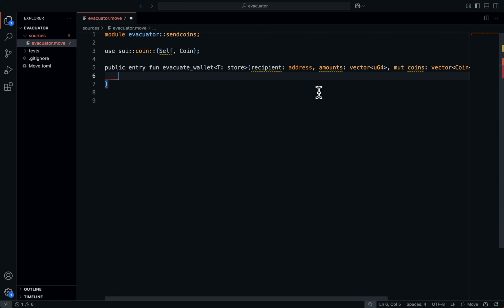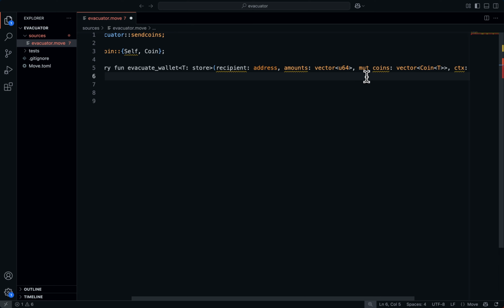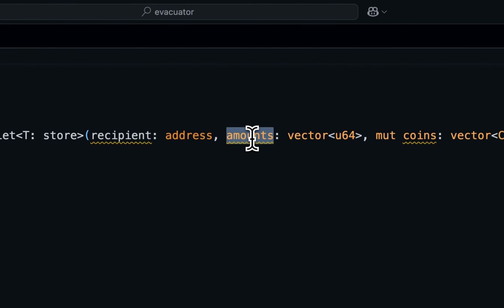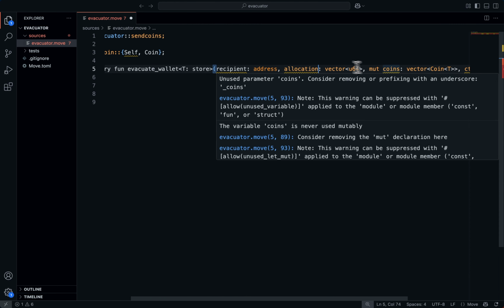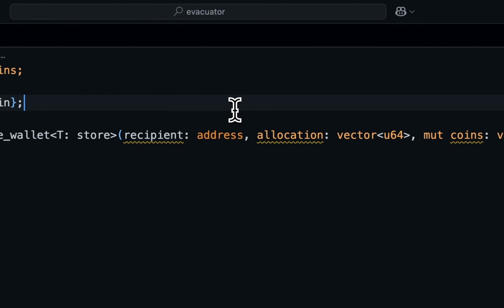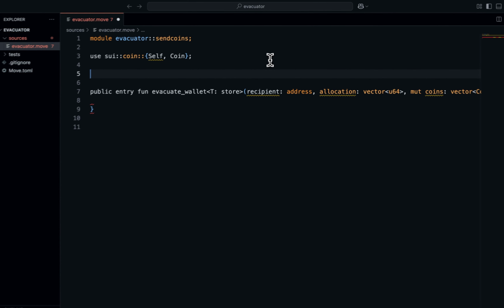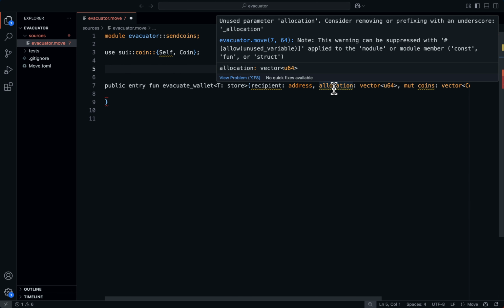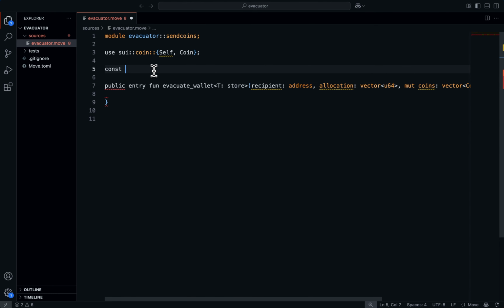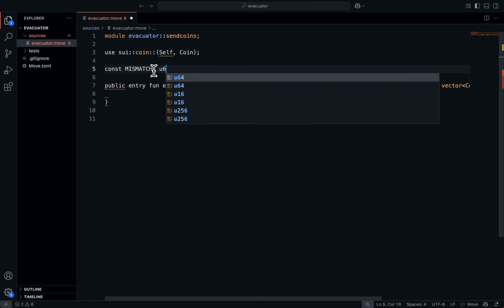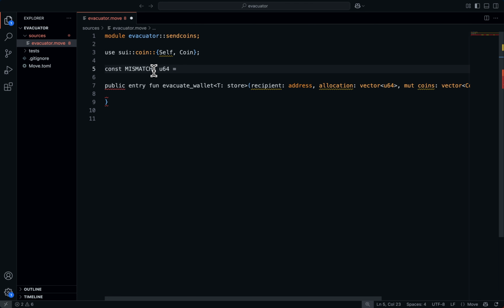Okay, so first thing is we want to do a length mismatch, because we need the amount of coins to be equal to the amounts. So let's just call it allocations instead, right? We need the number of coins we're sending to be equal to the allocations, so that we know the number of coins we are sending out is the same as the allocations, and then we can send for each index. So in this case, let's do a const mismatch. Let's call this mismatch, and it should be a 64-bit integer that's equal to 404 again.